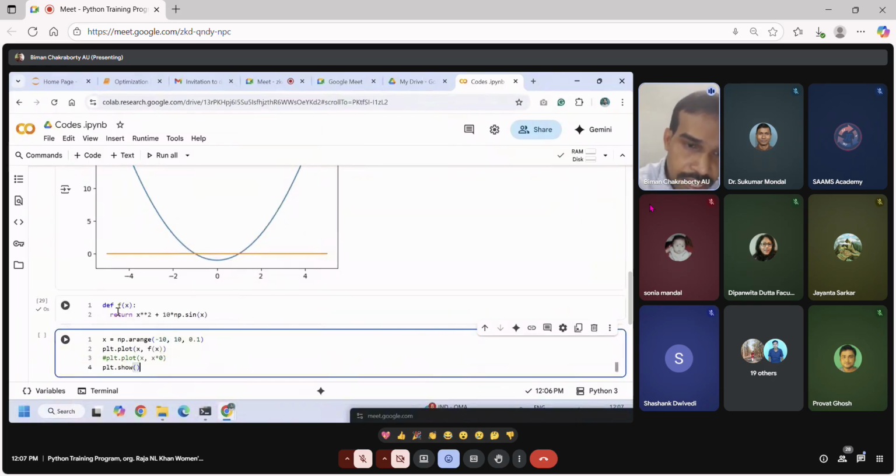This is actually to calculate, or you can write y equal to x square plus 10 into np.sin x. That is also fine. There's no problem. And just I write this. This is the x value, or np.arange, which I have already discussed. Then plt.plot x comma y, or I just write here fx. Basically fx is calculated using this function.